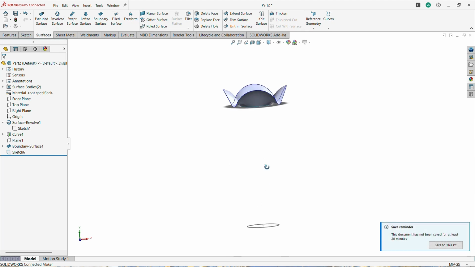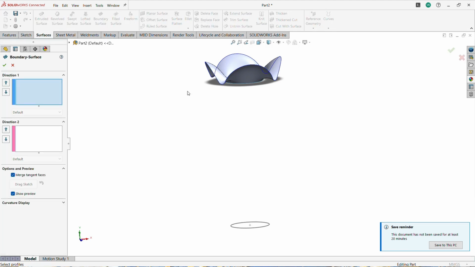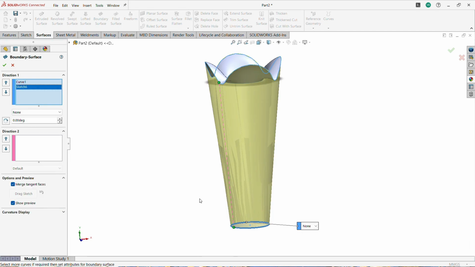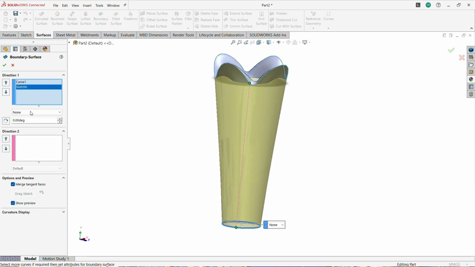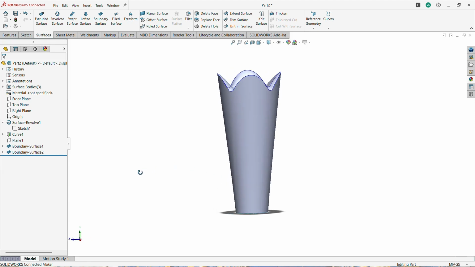Now form a surface by connecting both of them. Choose a boundary surface again. In direction 1, I am going to pick this 3D curve as well as the 2D sketch. Parallel to each other, we are going to create a surface along the way.